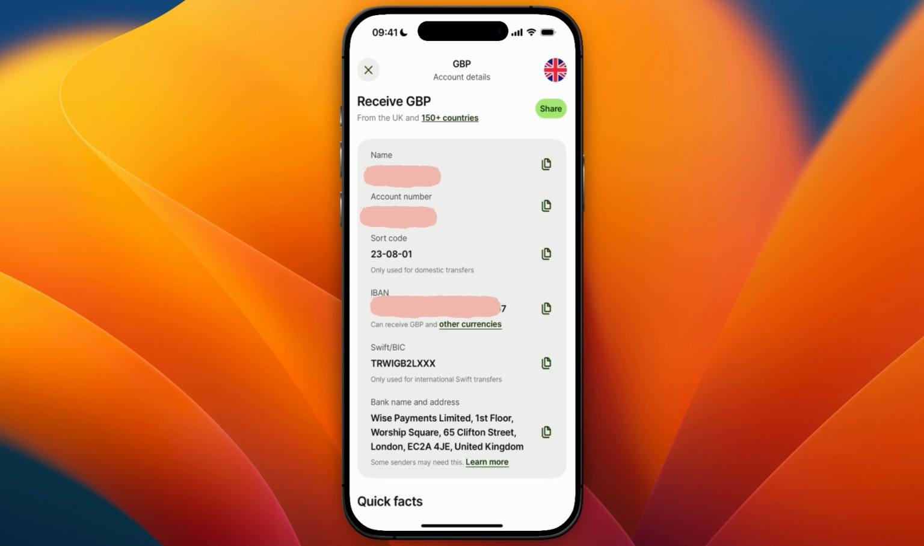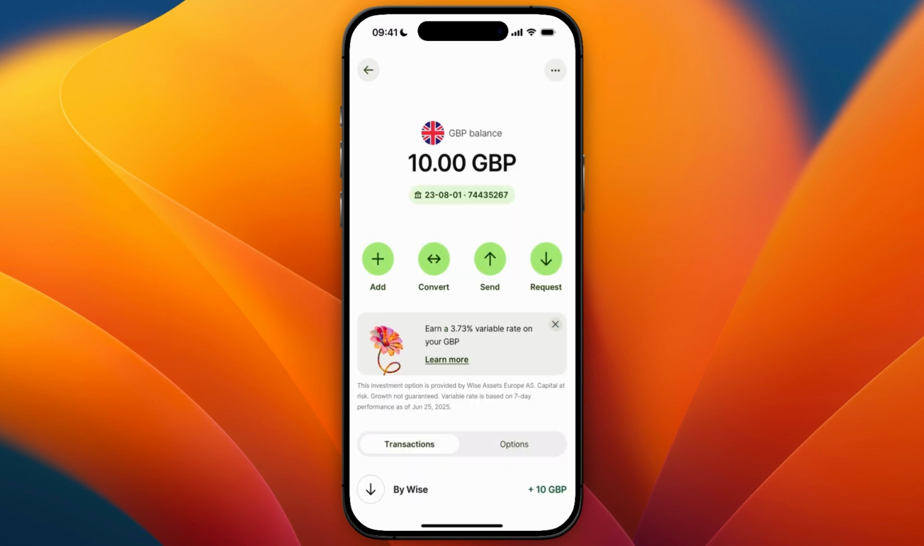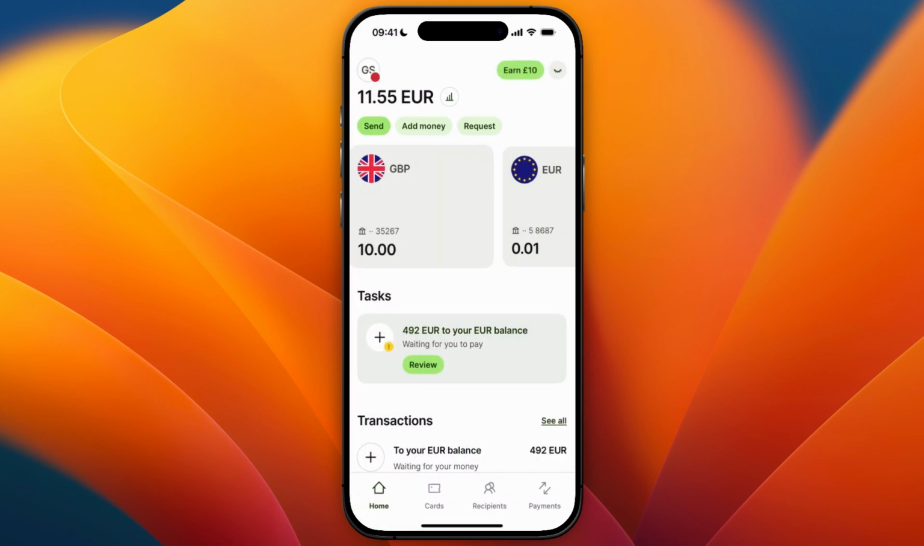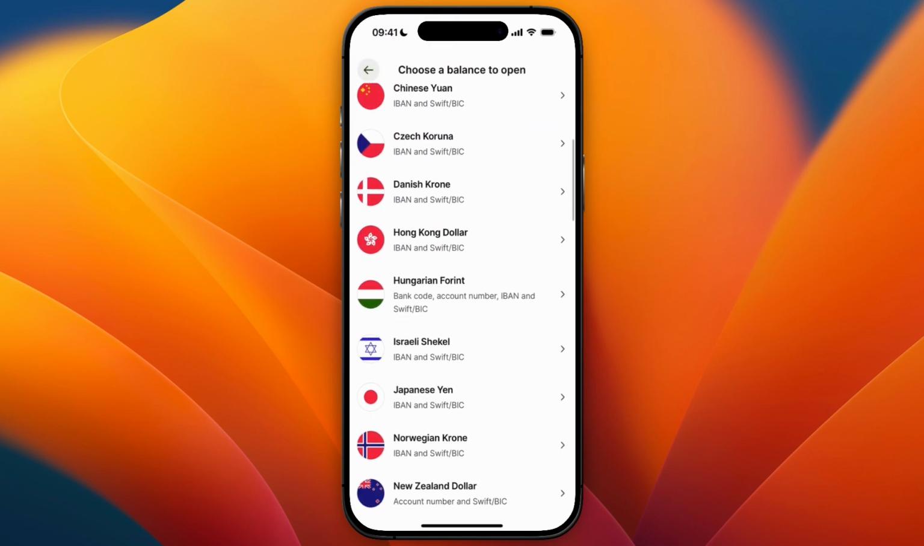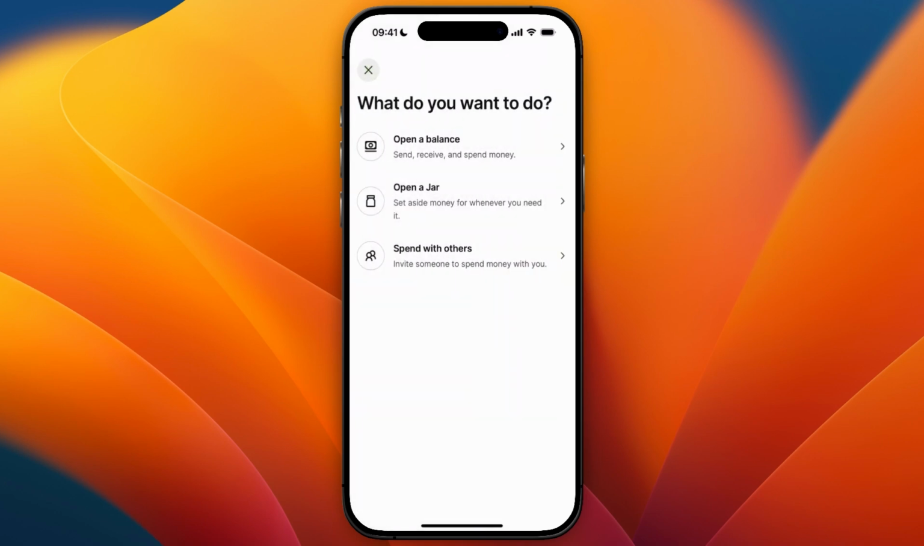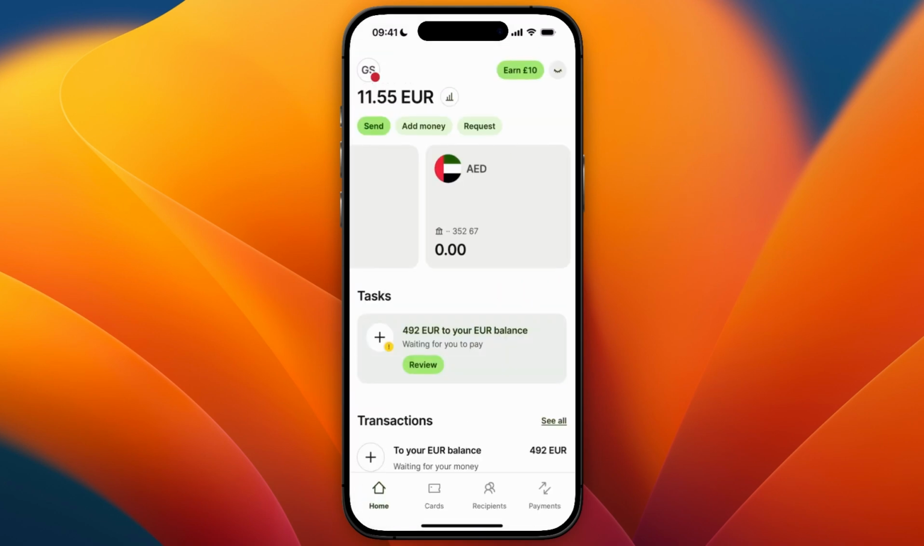So make sure to do this with the British Pound, since you will only have an account number for that. Now if you don't yet have the British Pound, then you will just need to add it as a currency, so you can click new, and then just open a balance, and then here select the British Pound, and then you can get your account number within the British Pound.